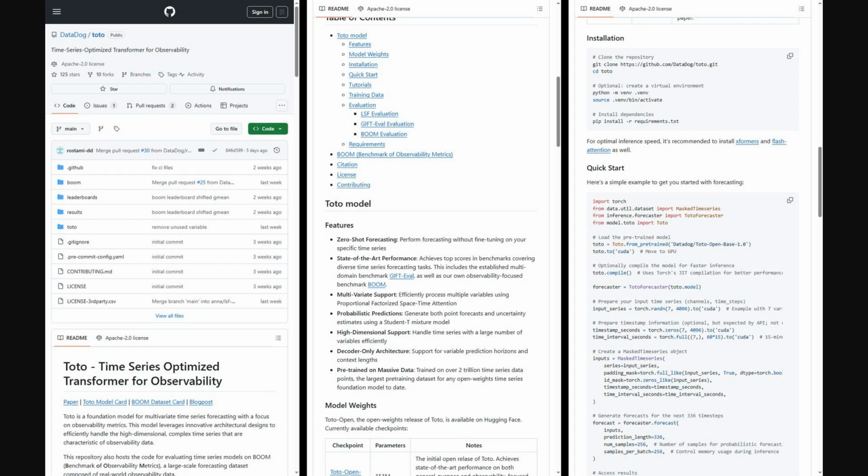So, we just mentioned that TOTO is a foundation model for multivariate observability time series data. Let's quickly break those terms down for a moment. A foundation model is essentially a large, general-purpose model that's been trained on a vast amount of data, which can then be adapted or fine-tuned for various specific tasks. And multivariate observability time series data, well, time series data simply means data points collected in sequence over time. Multivariate tells us it's tracking multiple different variables at once, and observability data typically comes from monitoring systems like servers or applications, giving us insights into their operational health and performance.